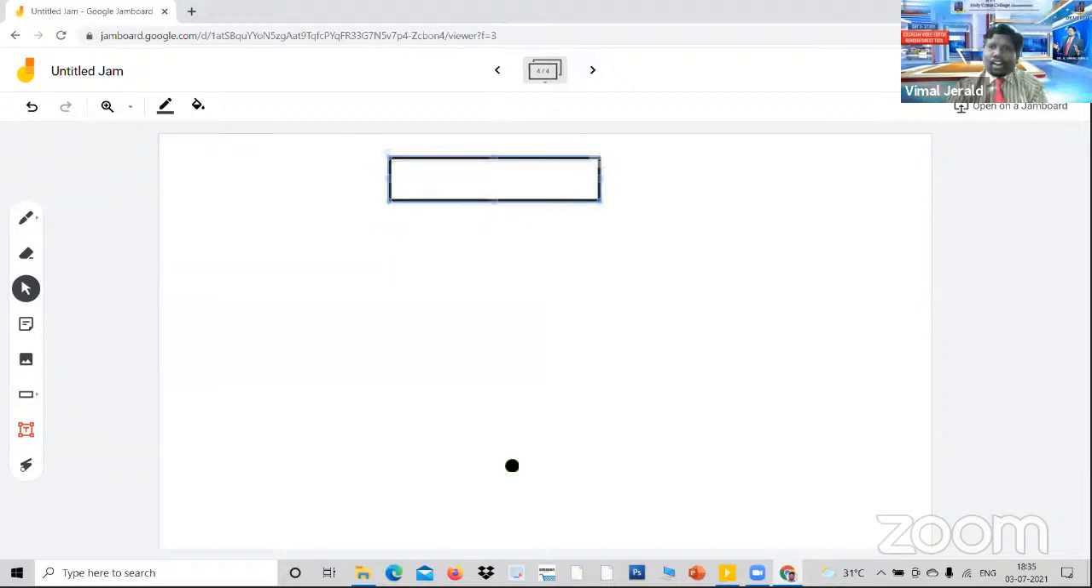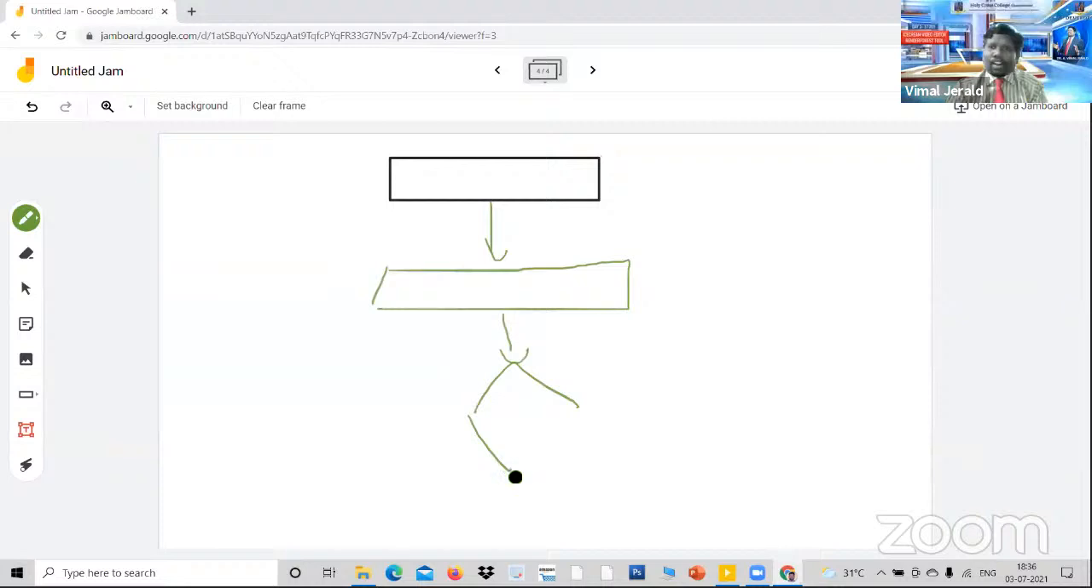There are options here. Flow chart and anything you can do. Right, dear professors? These are all some of the options. If you want to draw perfectly, see, set background. Click here. If you have experience of blackboard, you can go for blackboard. See, the color becomes black. You can have blue board. You can have white board.